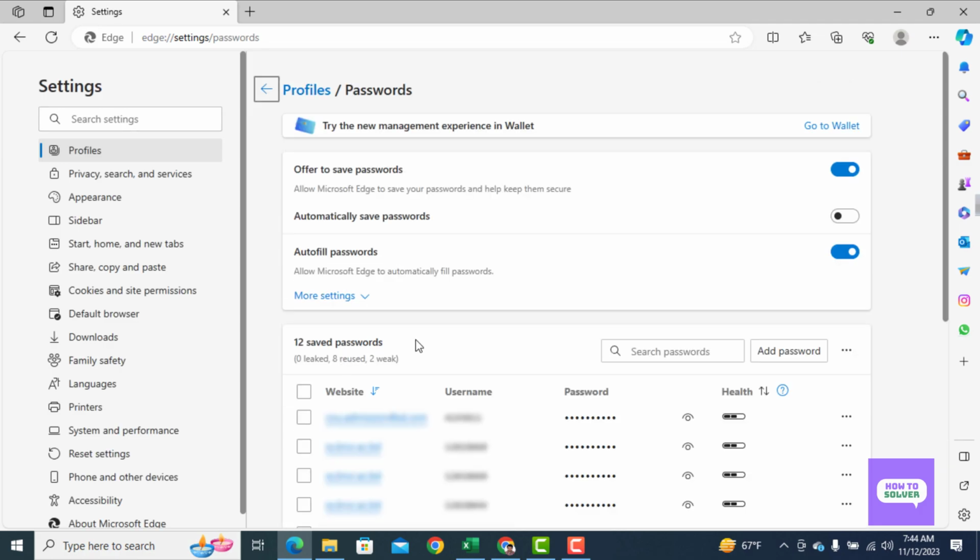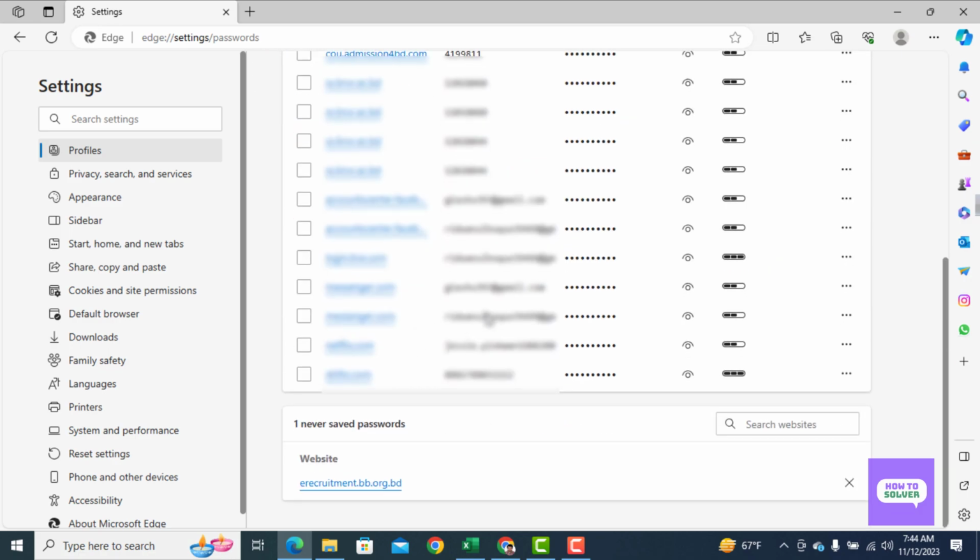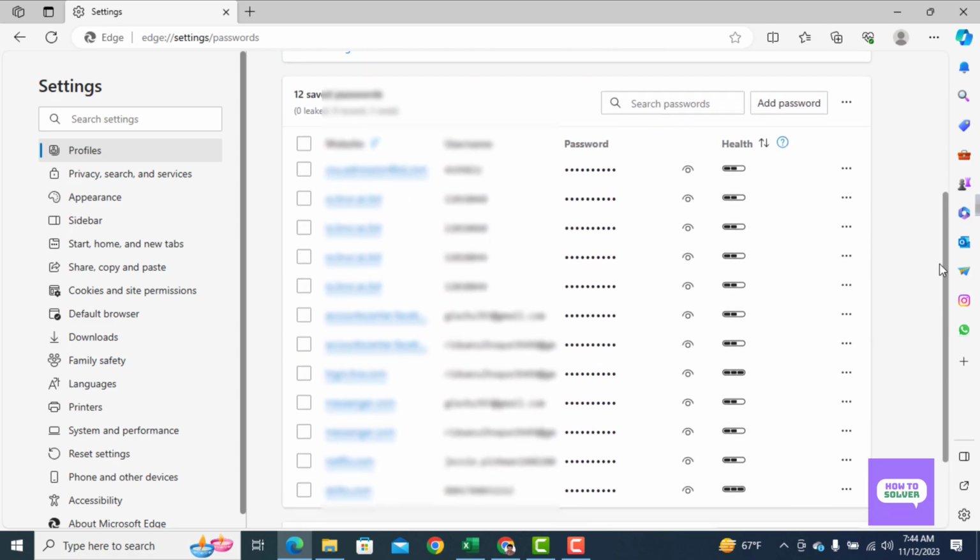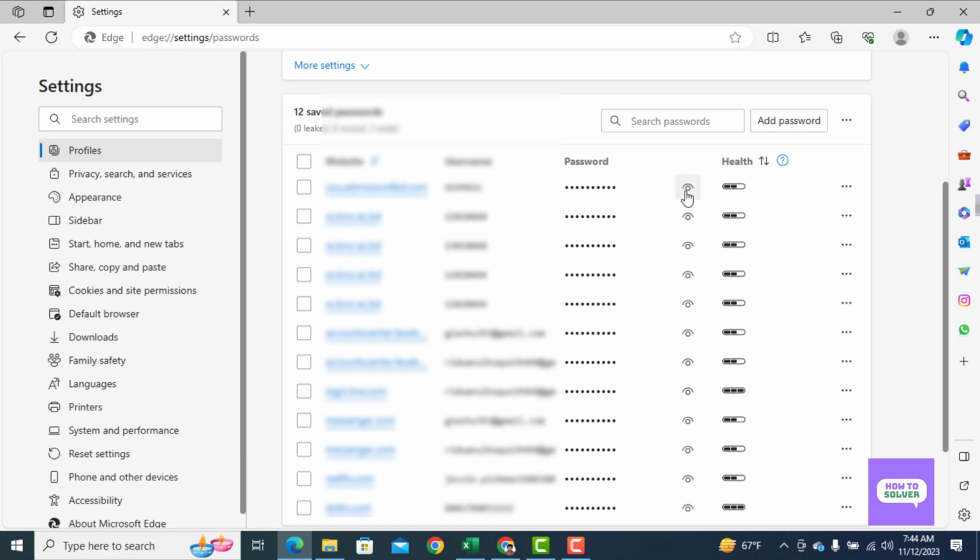Here is the list of your passwords and websites that are saved to your Microsoft Edge. You can click on this icon to view the password.